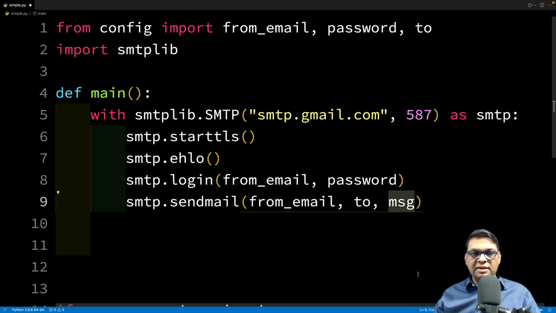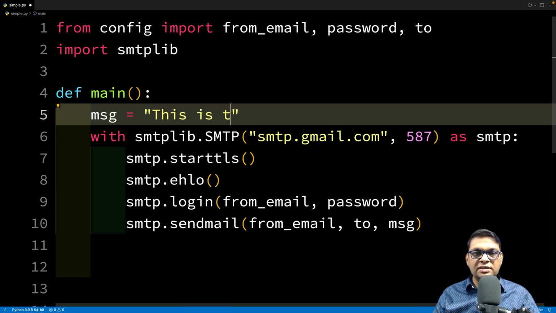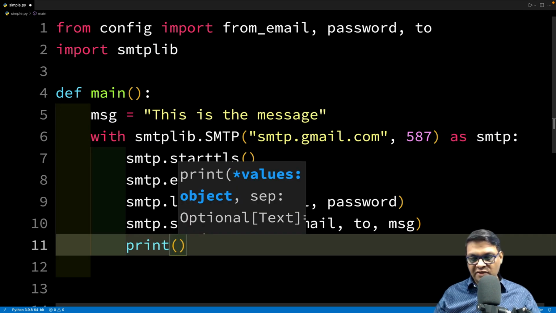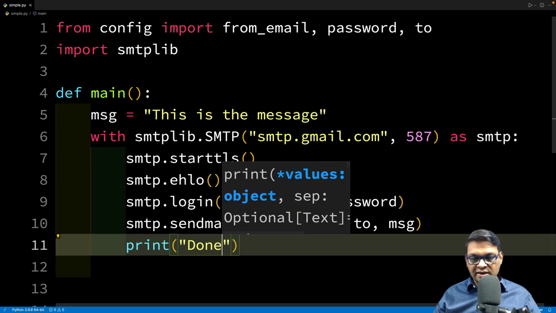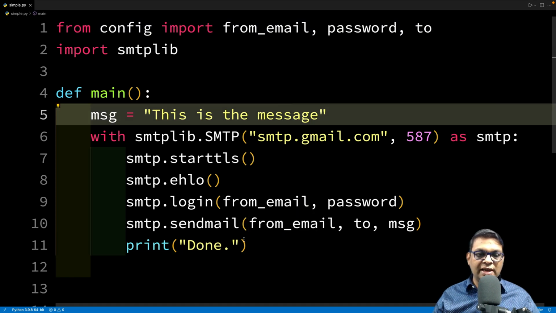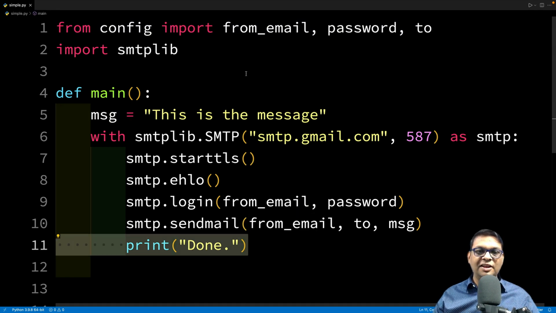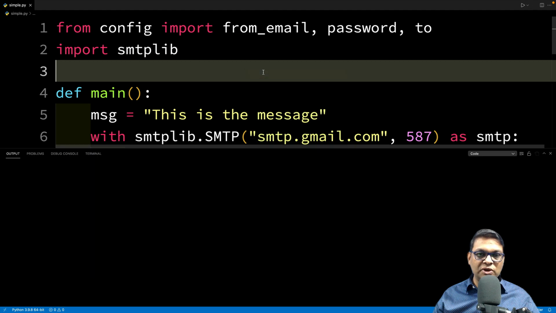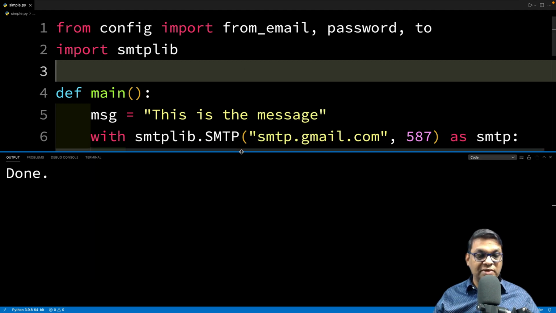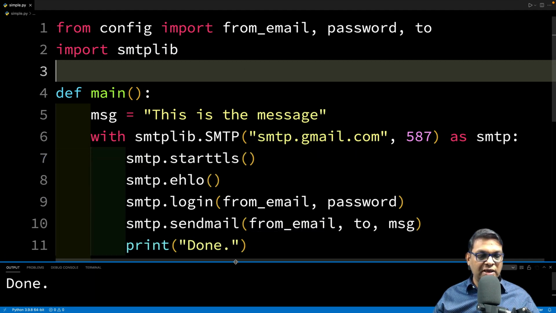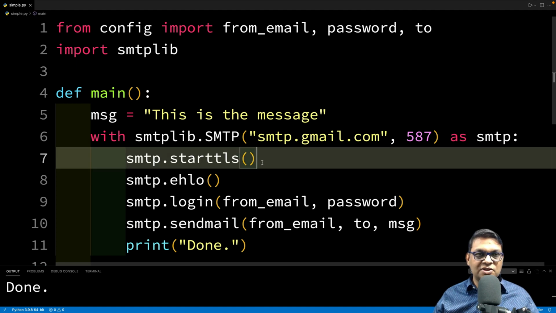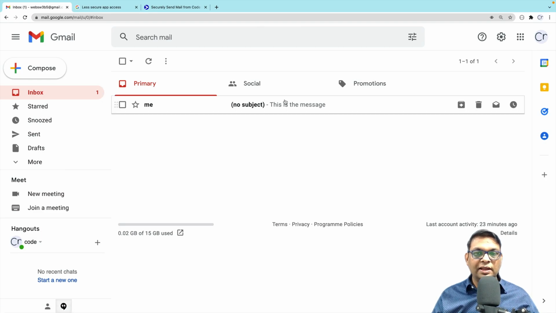So let's create the message. This is the message. All right. Here we can print done. As soon as we see done on the terminal, we'll go and check the email server. So I'm just going to run the code. Now we got the done message printed. I'm going to make it smaller here. Okay, let's go and check the mailbox. And there we have it.